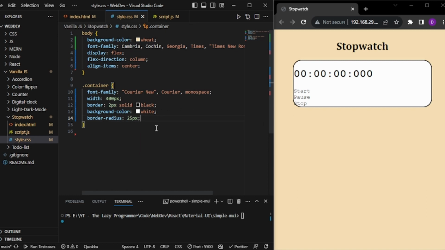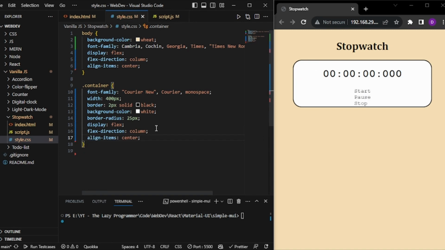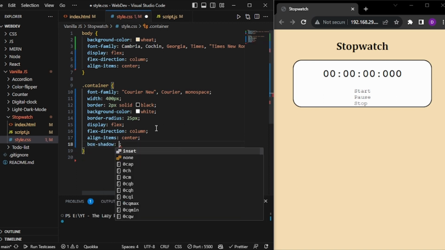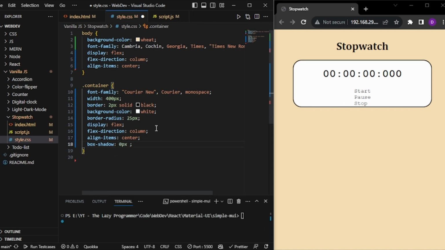And also inside we also need to do the display flex, and then comes flex direction column, and then basically align item center. Yeah, this is what we need. And also let's give some box shadow to make it look good, and let's give the shadow as 0 pixel, 5 pixel, 0 pixel, 0 pixel, black. Yeah, this kind of shadow we want.